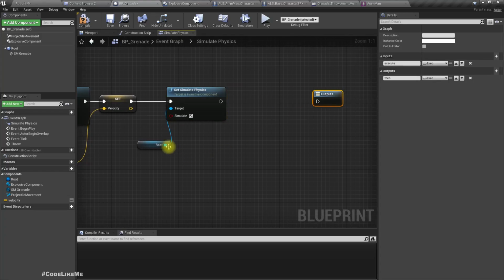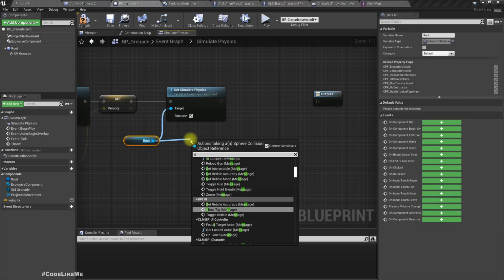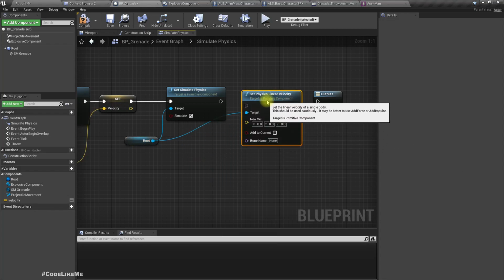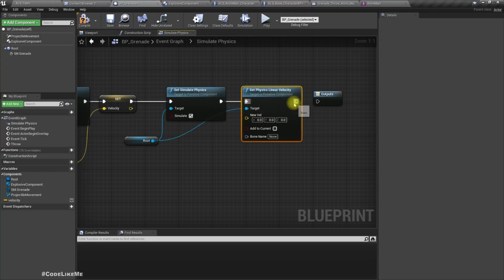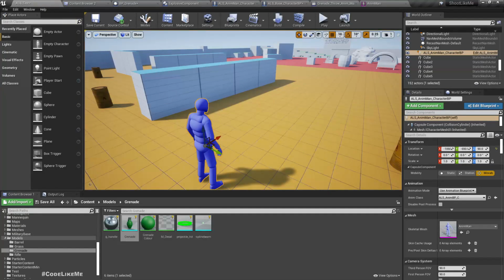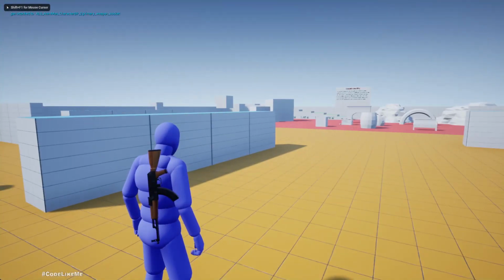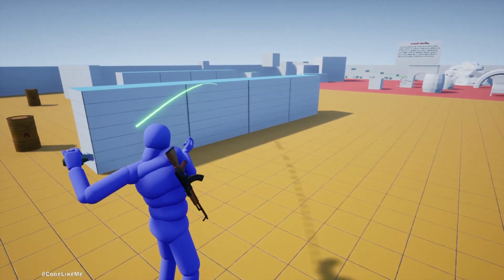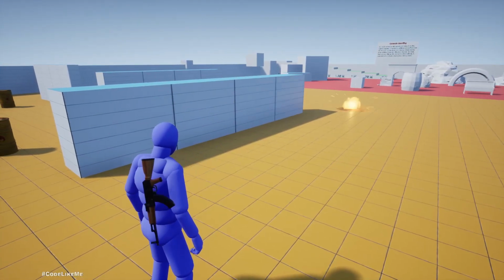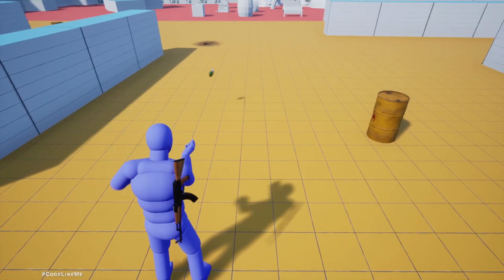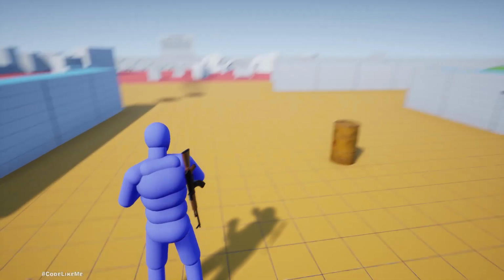and then set velocity, set physics linear velocity. We can use this stored velocity now. That should prevent this and allow the grenade to move, bounce. See, much better. So even if I throw it here, you can see it.